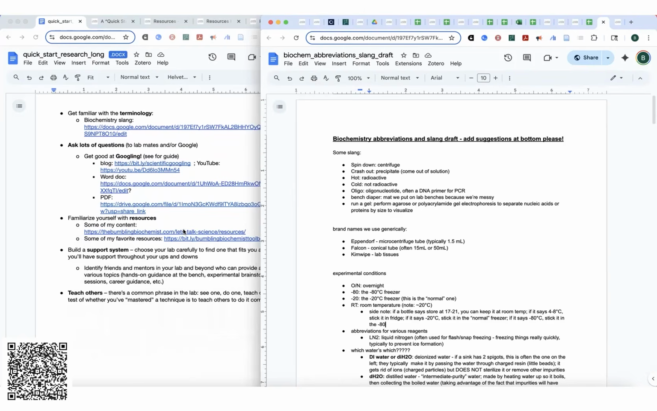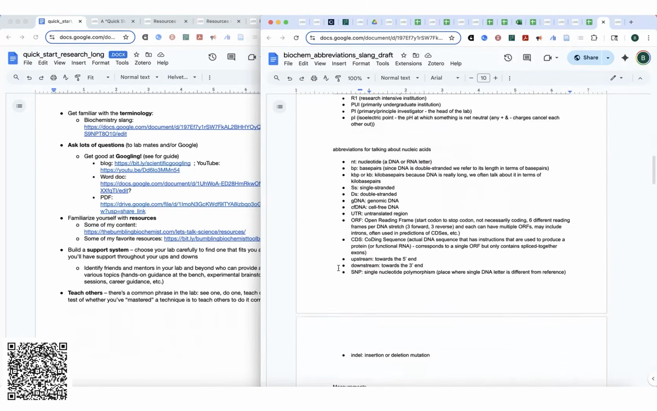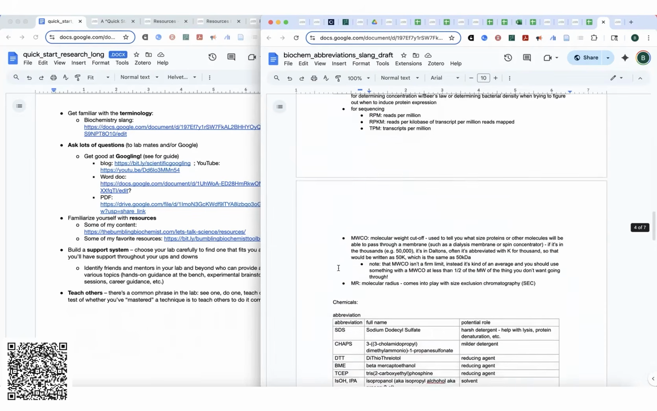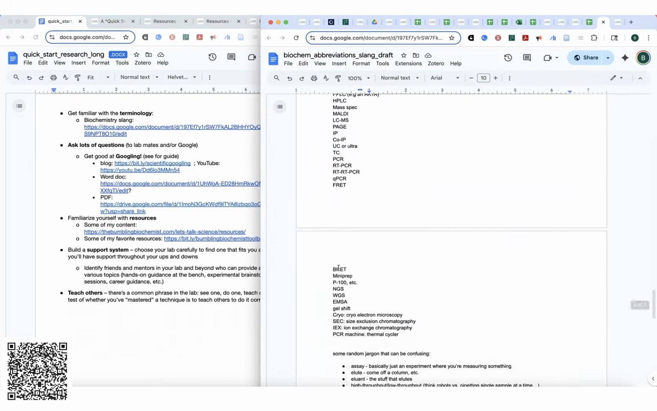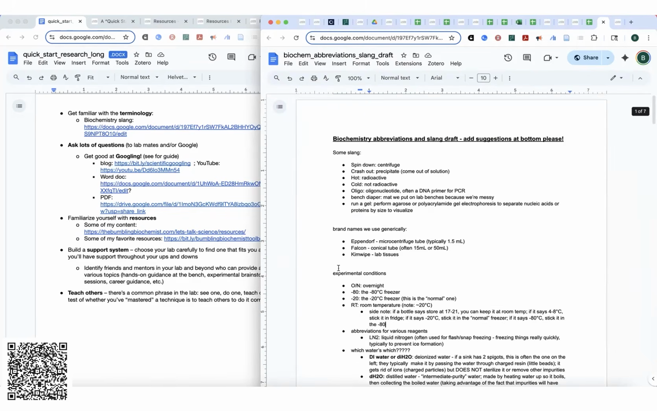Sometimes in those papers and a lot of times in the lab, you're going to hear a bunch of slang, a bunch of jargon, or see it used. Things like spin down for centrifuging or crashing out for precipitating, ON for overnight, various abbreviations. And so I have a guide to some biochemistry slang. It's still in a draft format, but hopefully it can help someone. And there's a place where you can add things too if you wanted to add suggestions.